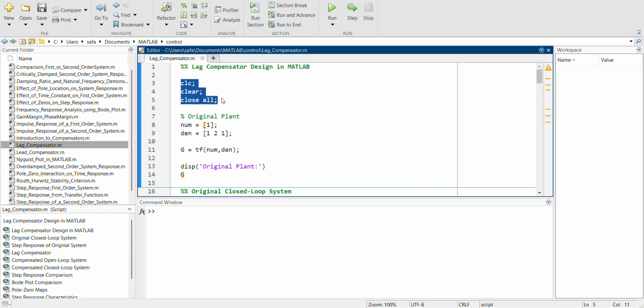First, we'll start by clearing the MATLAB environment. CLC clears the command window. Clear removes variables from the workspace, and close all closes all open figure windows. This gives us a clean environment before starting the simulation.